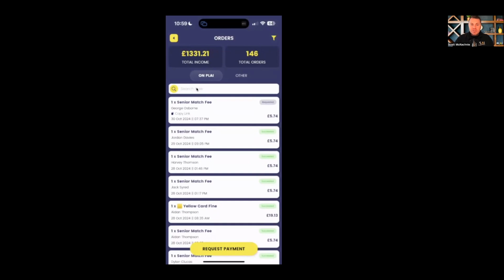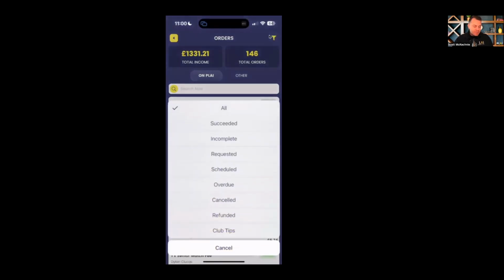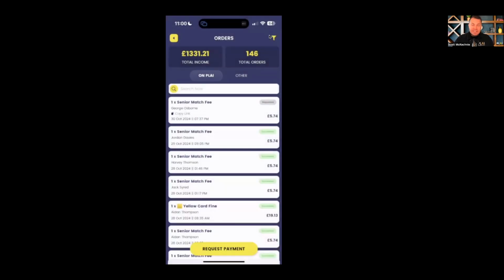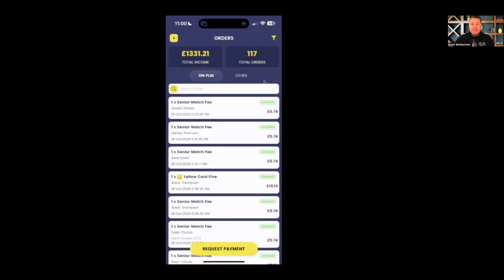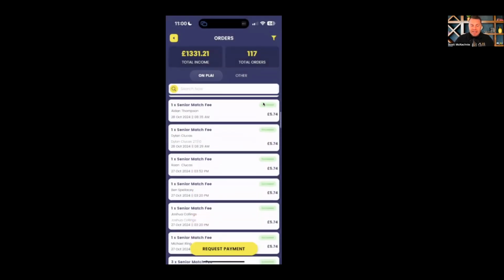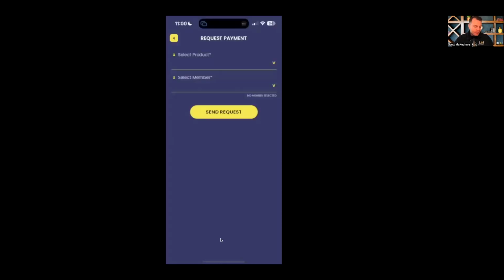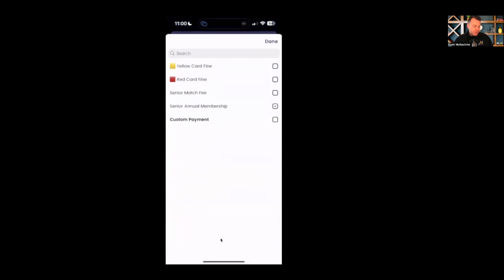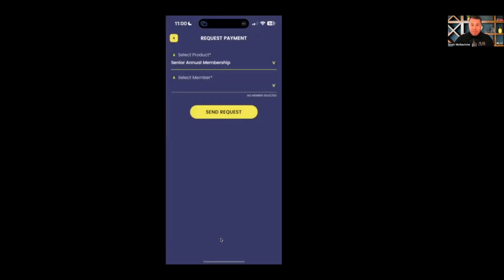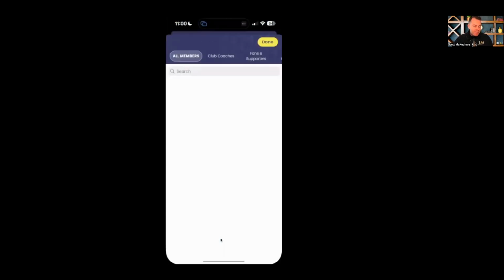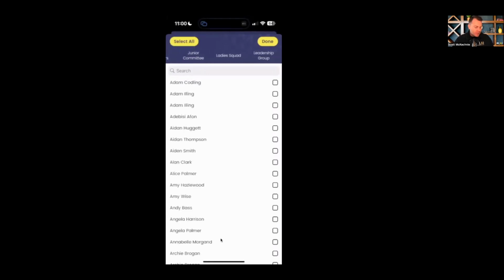Again, I can search for a specific shop item or member, and I can filter by different types of transactions. So if I just want to see the money that's hit our bank account, I'm going to choose successful transactions, and here they are. I can also request payments from my parents or players by hitting this yellow button at the bottom, selecting the product from my shop through which I wish to be paid by my players. I can choose the member or parent. You'll see those groups at the top, so you can find people nice and quickly.